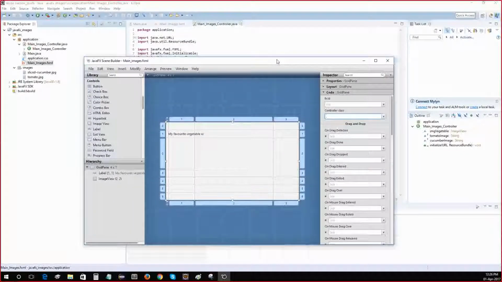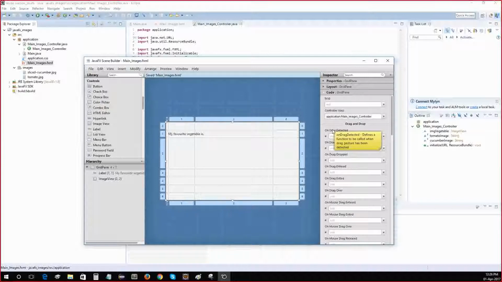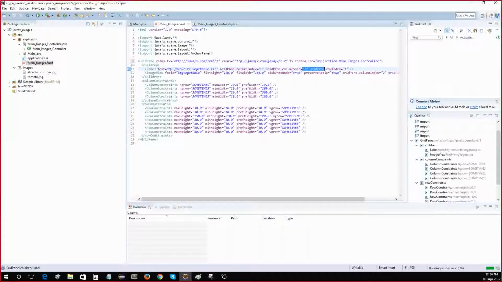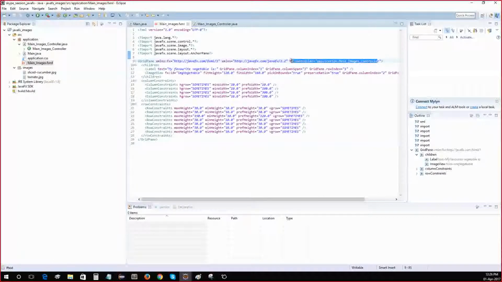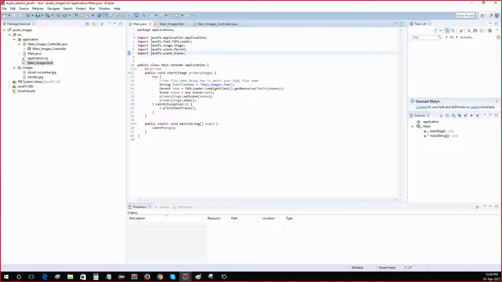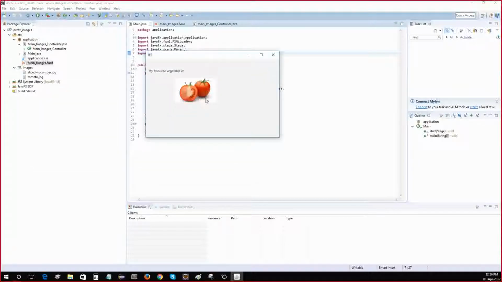So let me see. Oh, it actually gave me the controller. Okay, good. It already recognized that there's a controller. All I need to do is select it. And don't forget to save. Save every file every time you work with it. Save it right away. Let's take a look if it got modified. Yeah, I can see the controller is now hooked up to my FXML file. So now things are connected. Now I expect everything to work, and I expect to see the tomato image. And there it is, tomato.